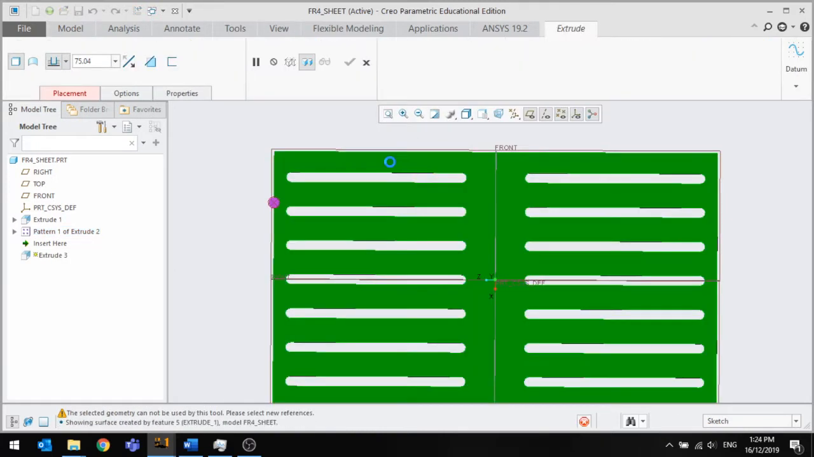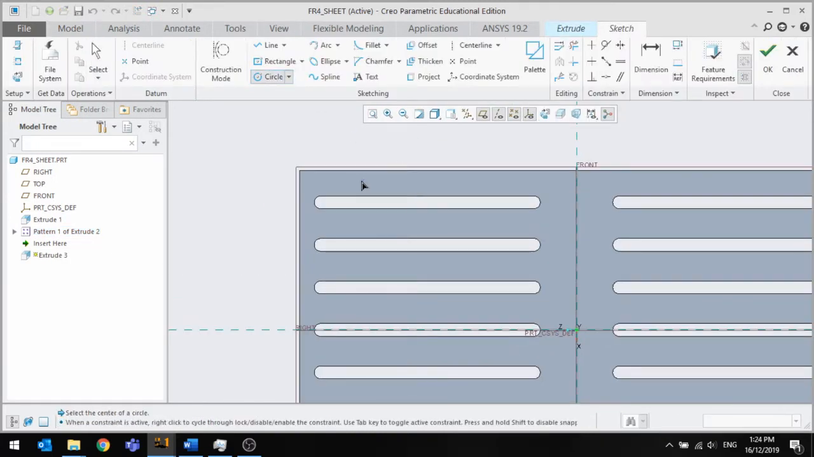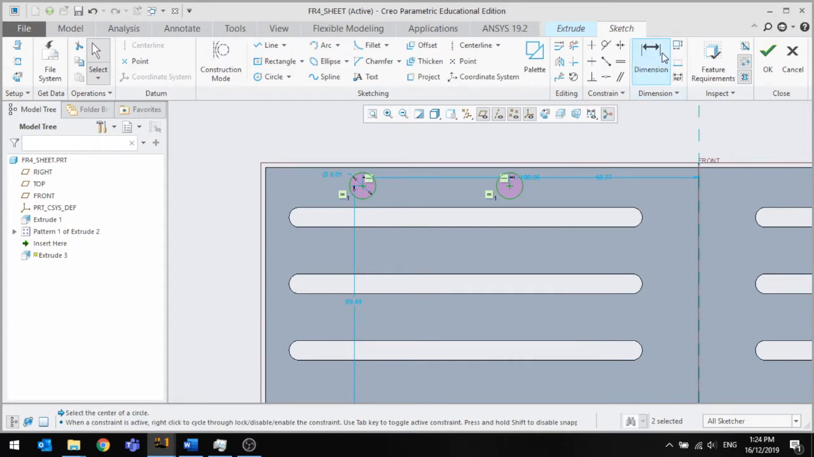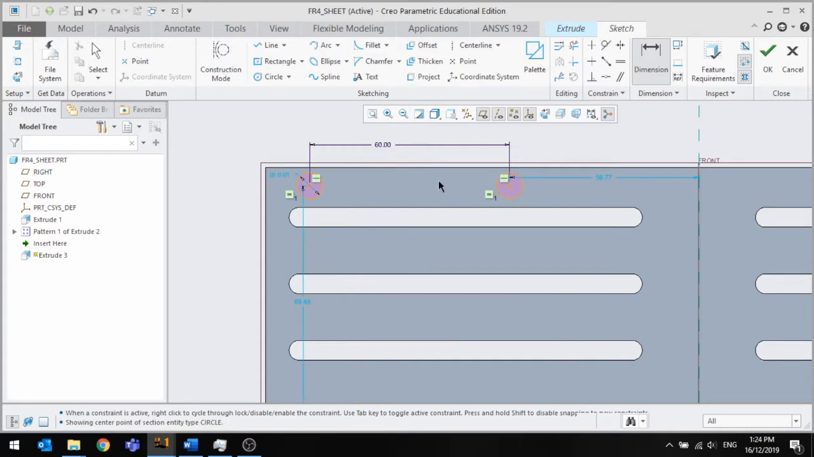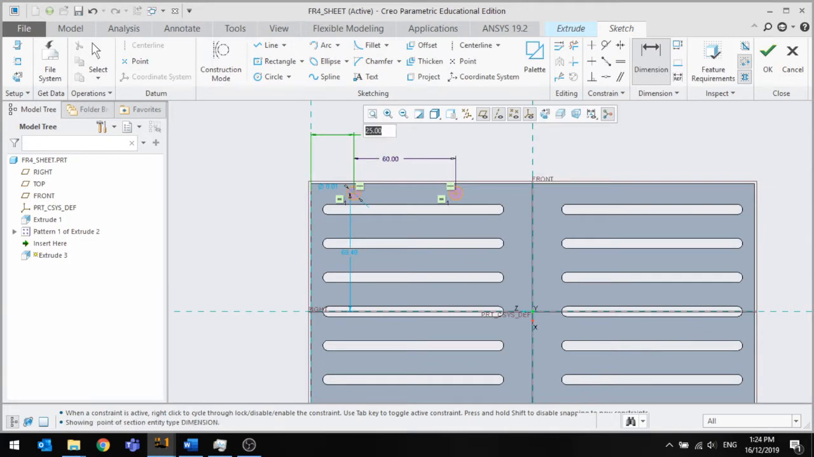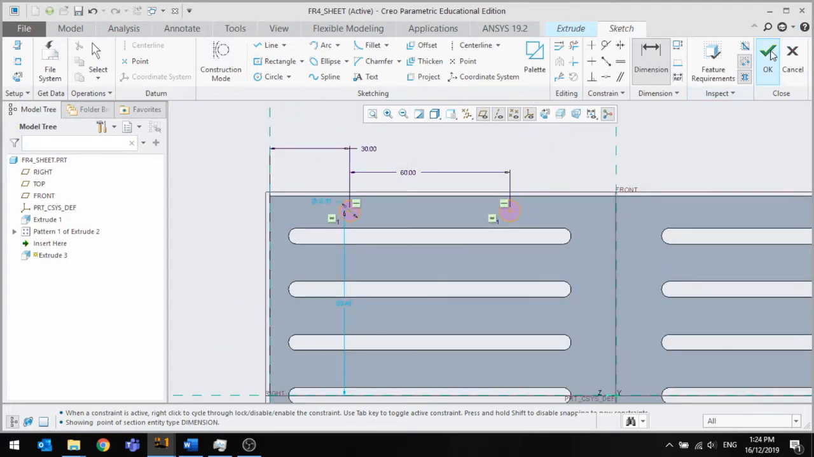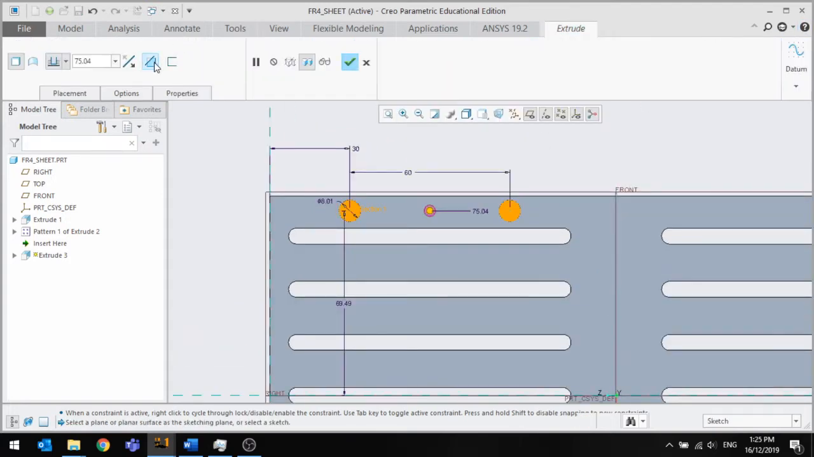So extrusion here, circle 1, circle 2. Now I think I made these to be 60 apart. I don't actually know what I made them to be, but I'm just going to make that 25, no, a bit more, I think. 35, 30. And yeah, we can always go back and change these things later. So cut out that direction.